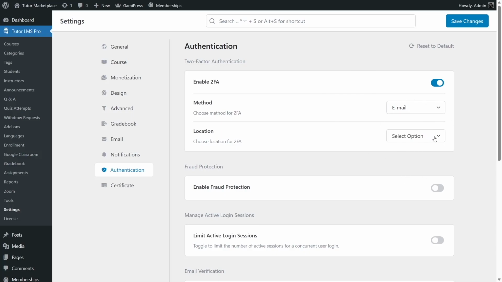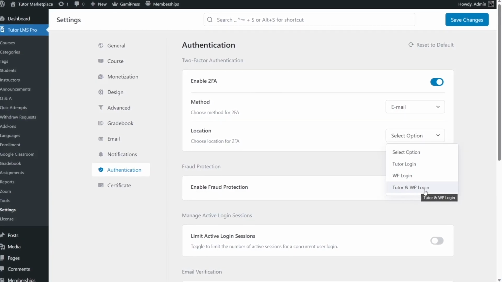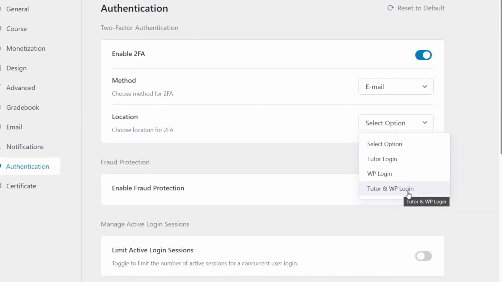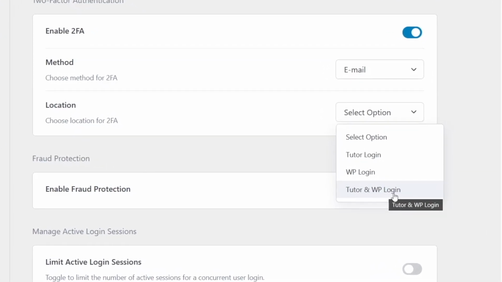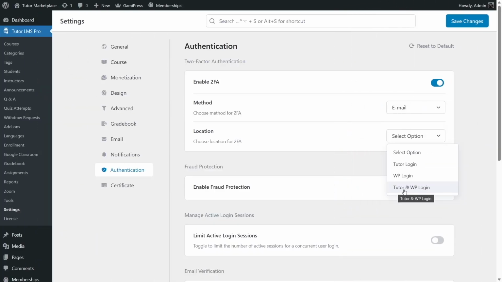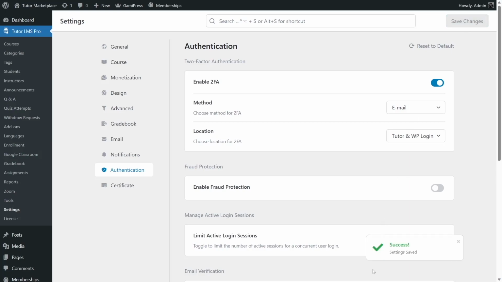If we click on this drop-down over here, you can see there are three options: Tutor login, WP login, Tutor and WP login. If you enable Tutor login, it will add the two-factor authentication on the Tutor login page only. And if you enable the WP login, it will add the 2FA only in the WordPress admin login. For maximum protection, you can select Tutor and WP login. Or if you want only WP login or only Tutor login, you can select either one. Okay, so we are going to select Tutor and WP login for maximum protection. Now, if we click on Save Changes, our two-factor authentication will be activated.